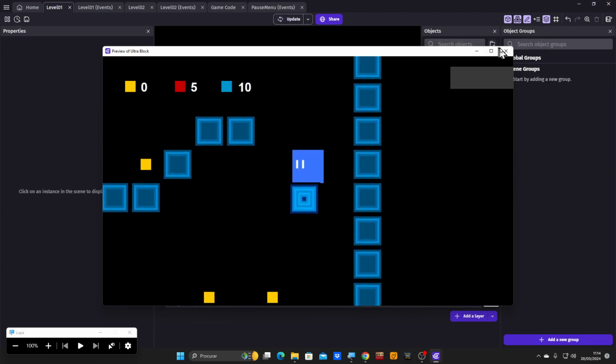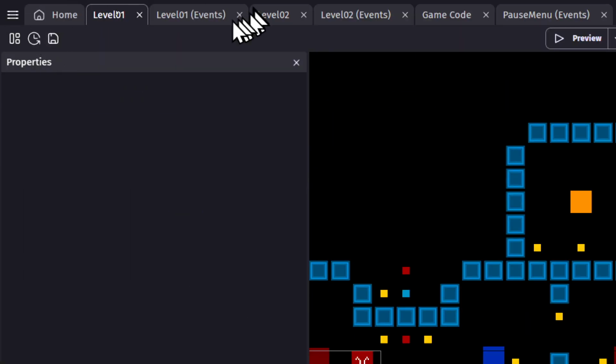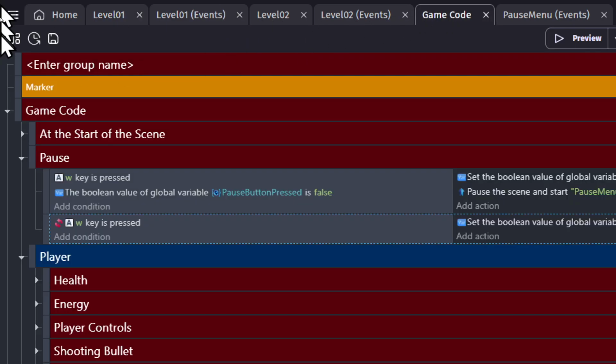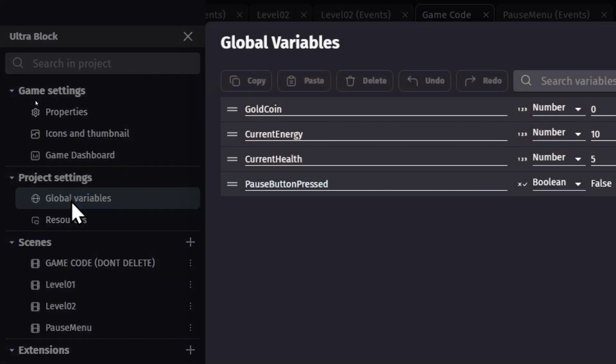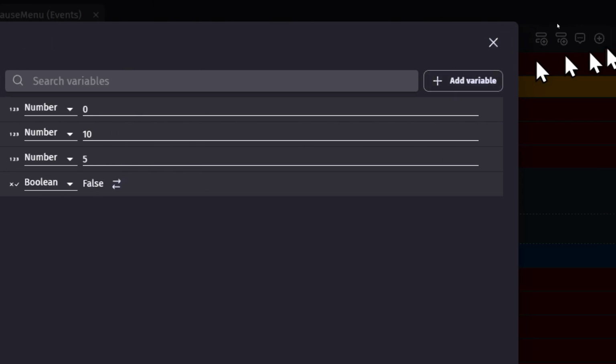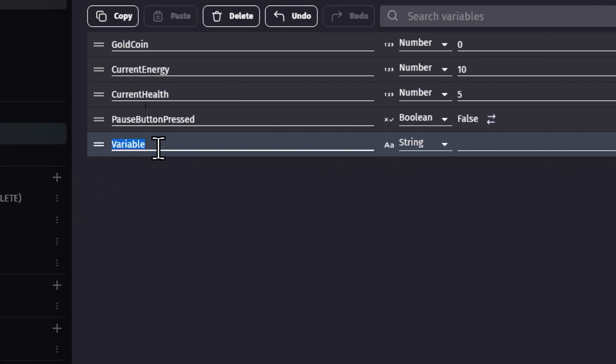Cool stuff. And you can apply this to everything. For example, our dash game code. Let's go to global variables, add a variable, and dash button. Let's finish. Pressed.